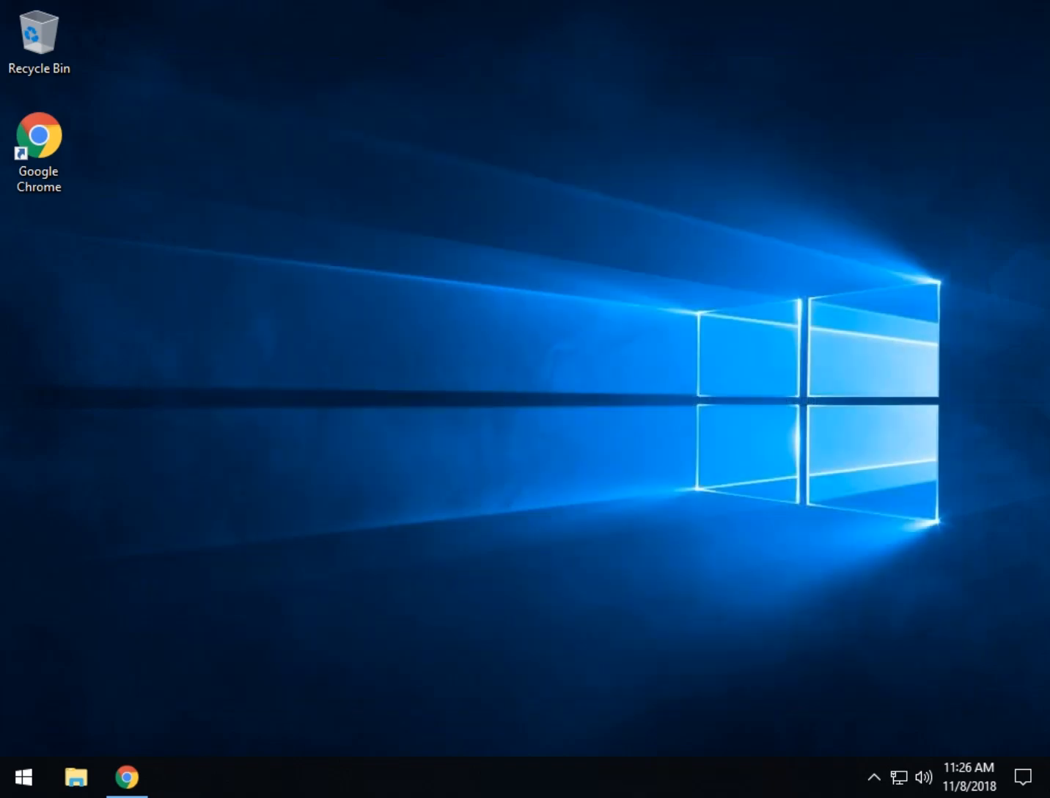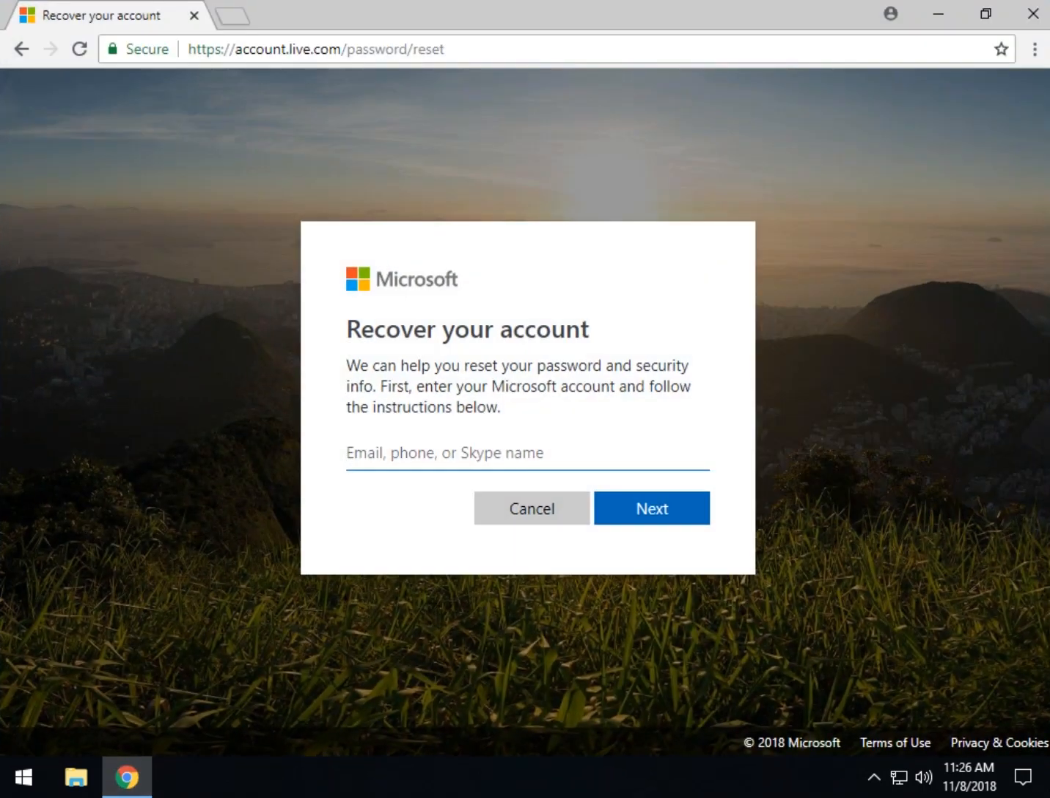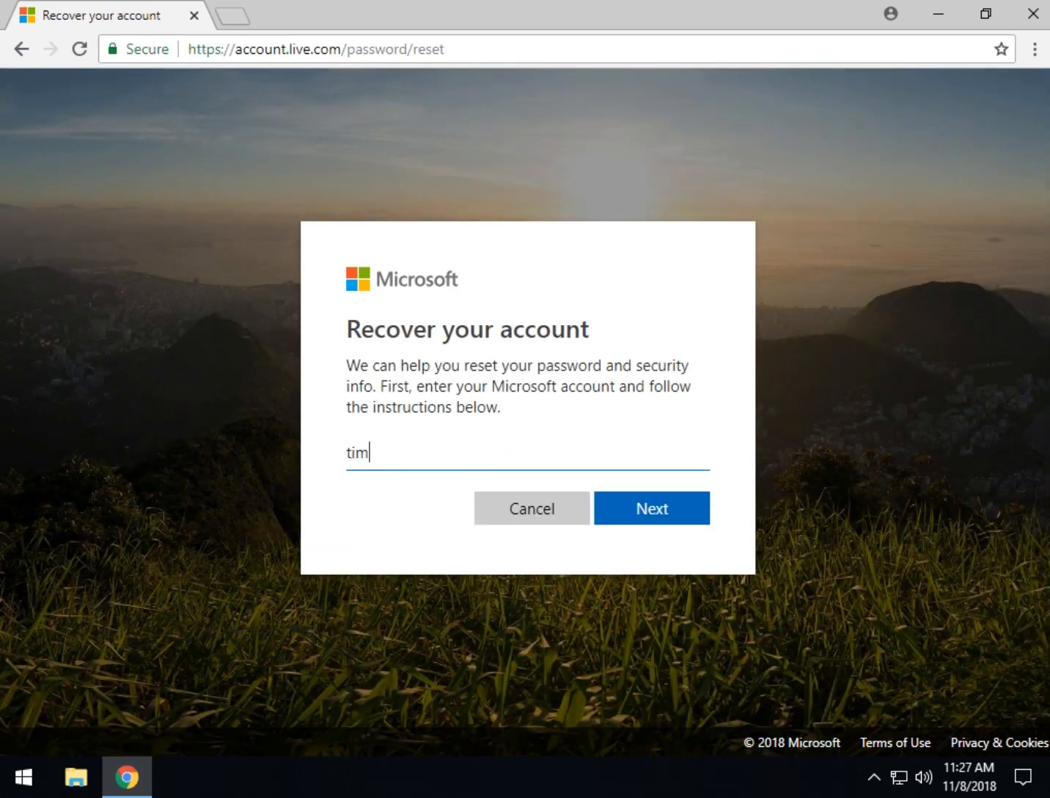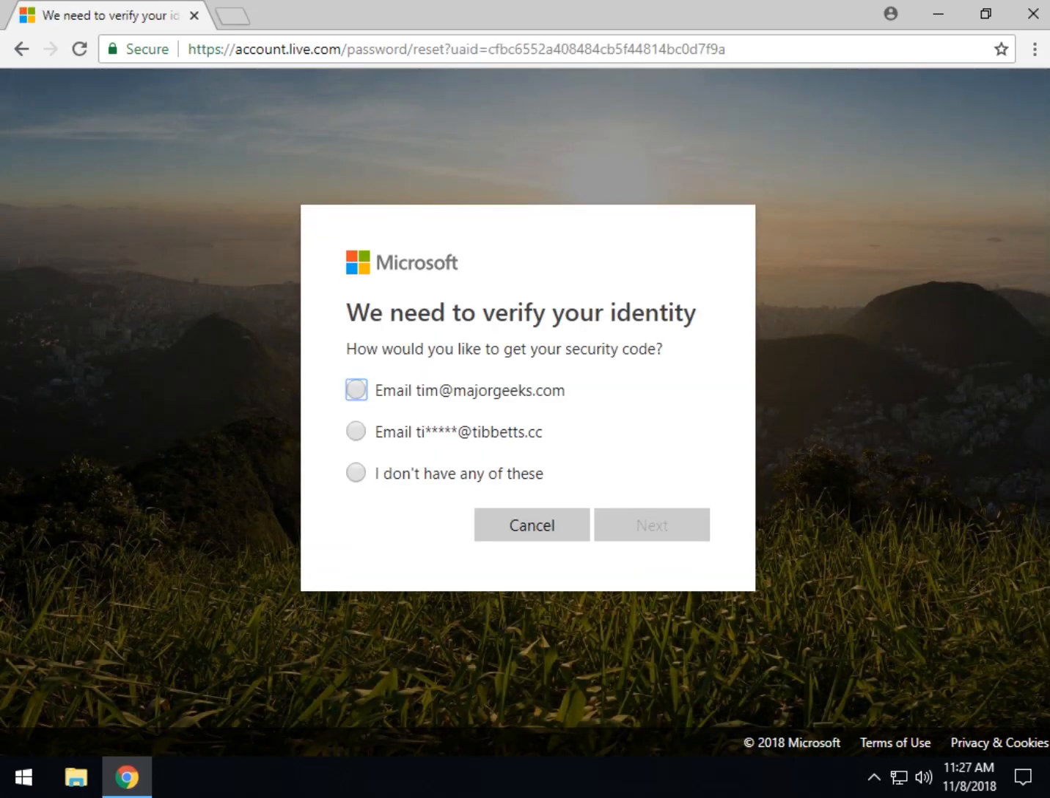But what if you don't have your password? Take note of this address, https://, you can skip that and just type in this as well, account.live.com/password/reset. And once you get there, you just type in your info and click next. And then they're going to need to verify your identity. If you don't have these, you're going to have to go through some extra steps. But if your email is working, you can just have them send you a security code, and that will allow you to unlock your account and reset your password.